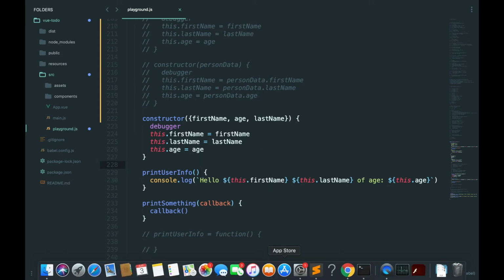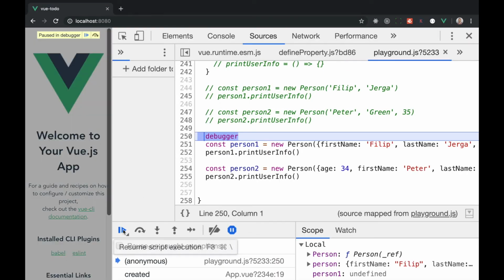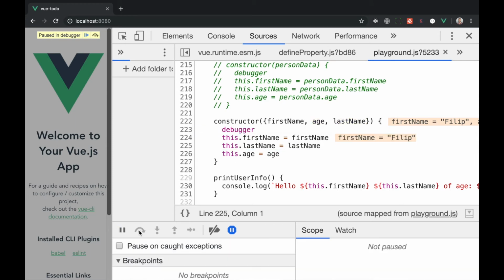All right, let's go back to our browser. Okay, so now you will see when I forward this, I'm getting here my first name, age, and last name. Doesn't matter the order. I'm destructuring it from an object.